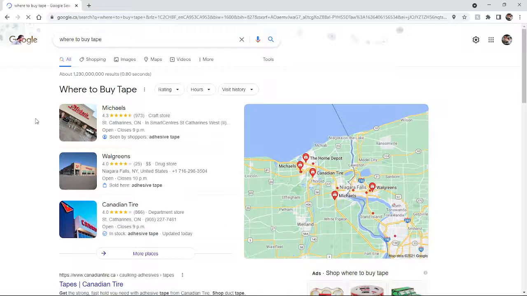So I'm asking Google, hey Google, where can I buy some tape, right? Again, it doesn't have to be grammatically correct. I'm not adding a lot of words, but I'm being very specific. I want to know where I can buy some tape, and right away Google tells me you can go to Michael's. This is in the States. Unfortunately, because we are very close to the border, we will get a lot of results that are in the United States.